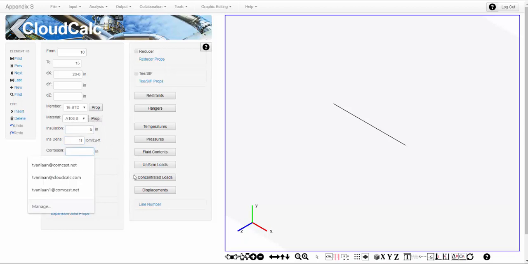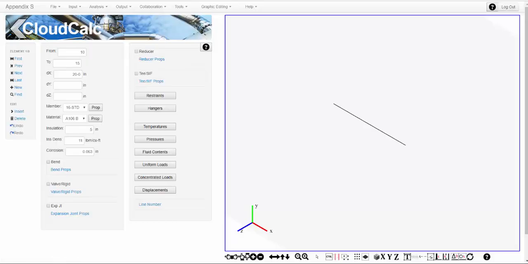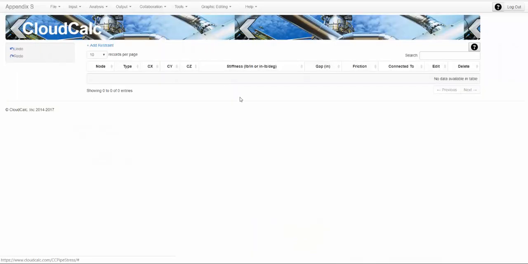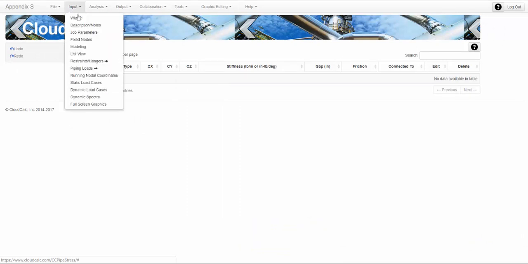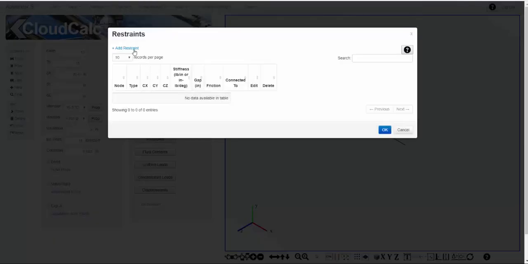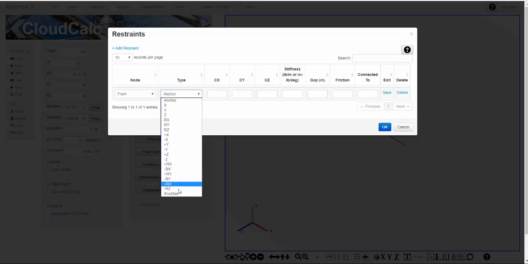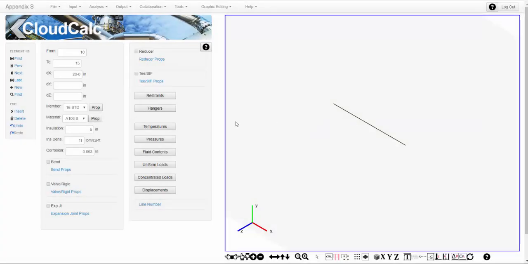The corrosion is going to be 0.063 inches. Put that in. We don't have a bend, we don't have a valve, we don't have an expansion joint or reducer. We do have a restraint that we can add here, or we can add it from this input restraints. We have 2 options here, or 3 options if we consider the graphic modeling that we're not going to do yet. So we say restraints, we want to add a restraint. We can put on the from or the to node here the anchor or any of these other different types of restraints. We can give it stiffnesses, gaps, frictions, etc. Go ahead and save that.